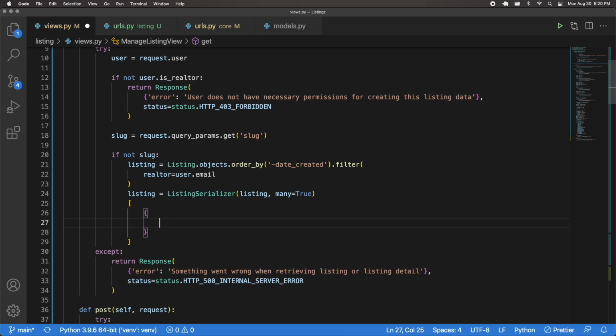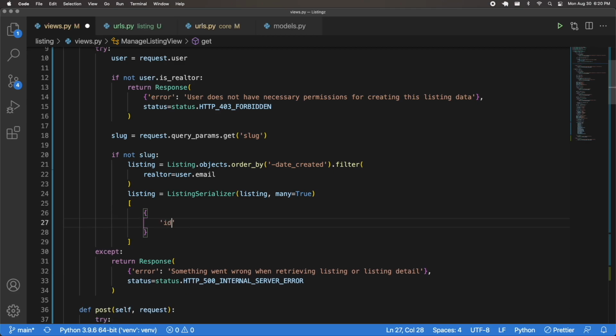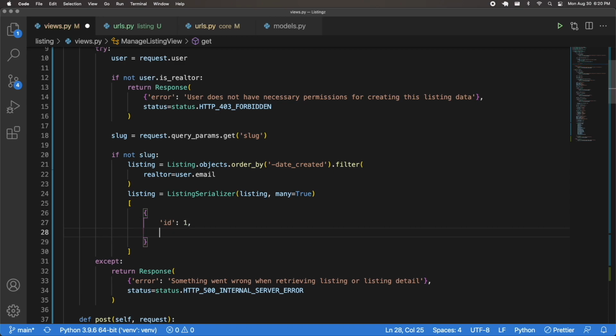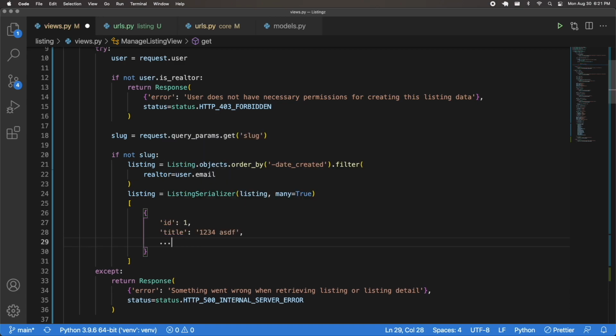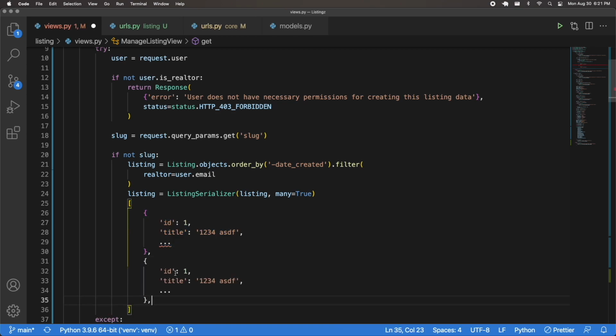And then this list is just going to have the serialized data. So it's going to have things like the ID, which is going to be some value. Then we're going to have things like the title, and so forth. And then we're going to have potentially a bunch of these sort of listings. So it's going to be something like this. This is what this many equals true does for us.